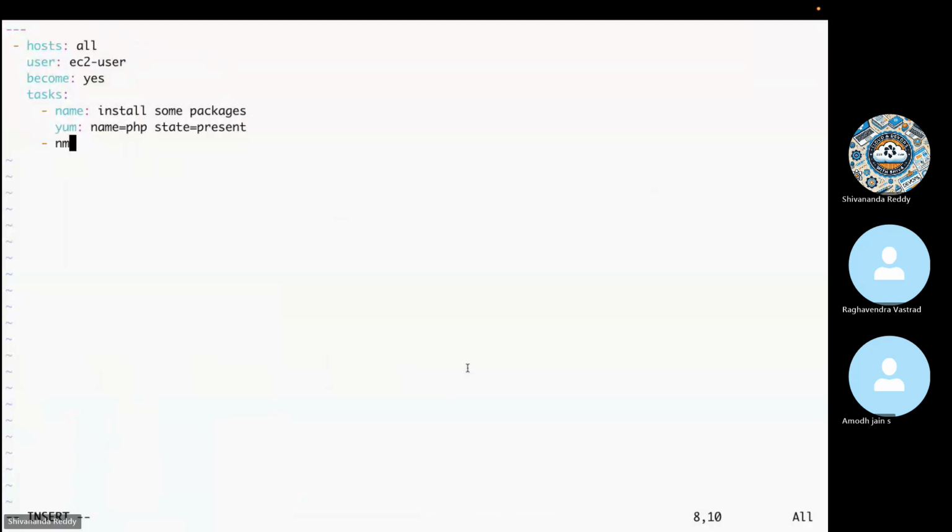Name colon copy file, copy colon, src is equal to ...ml, dest is equal to /tmp/target.yml.